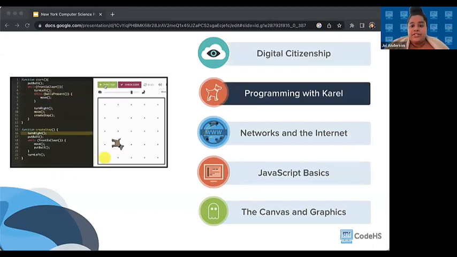In the next unit, students learn about programming with Carol. Carol is a dog that only knows how to move, turn left, and place tennis balls in their world. You can give Carol these commands to instruct them to do certain things. So we use Carol to show what it means to program, how to give commands to a computer, and allow students to focus more on problem solving. Carol is also used in our middle school course. However, the material created for middle school is completely different than the lessons and exercises students complete in high school.